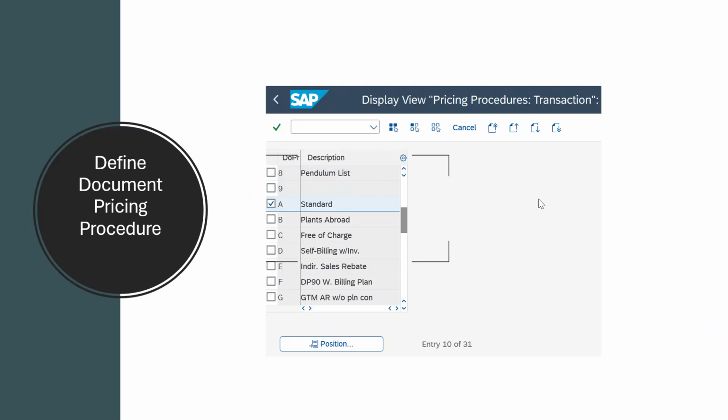Then come the document pricing procedures. Here we define our document pricing procedures, which we generally assign to our sales order type or billing type. We try to configure all possible scenarios as document pricing procedures, which can be directly assigned to our sales order type, right? So this we do here.